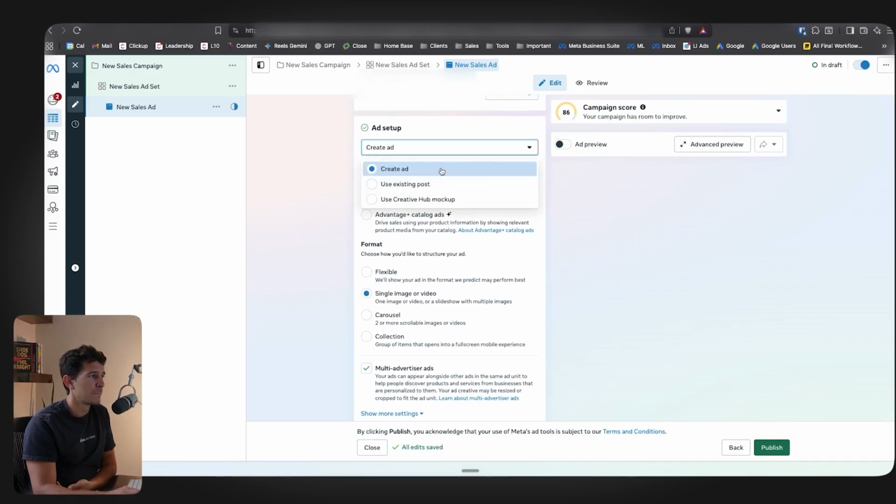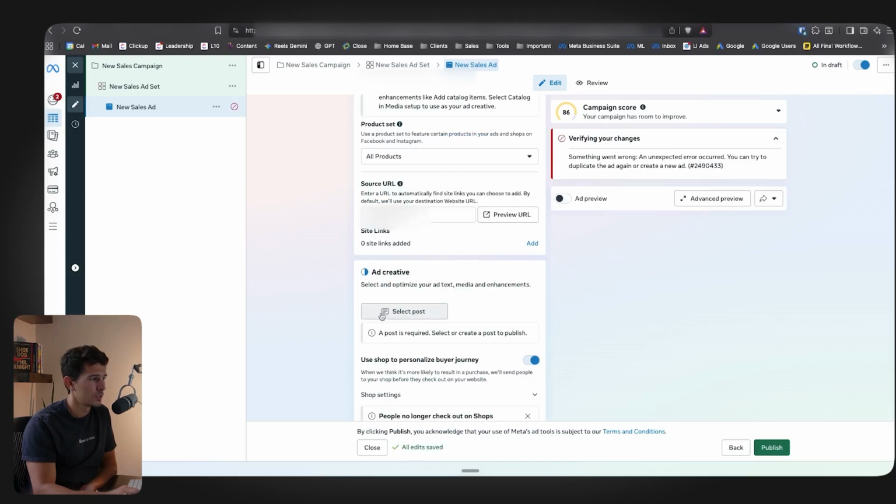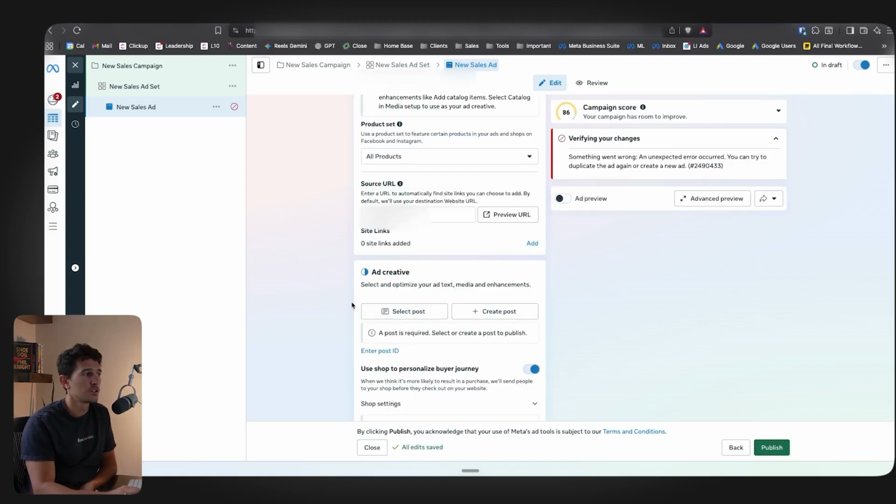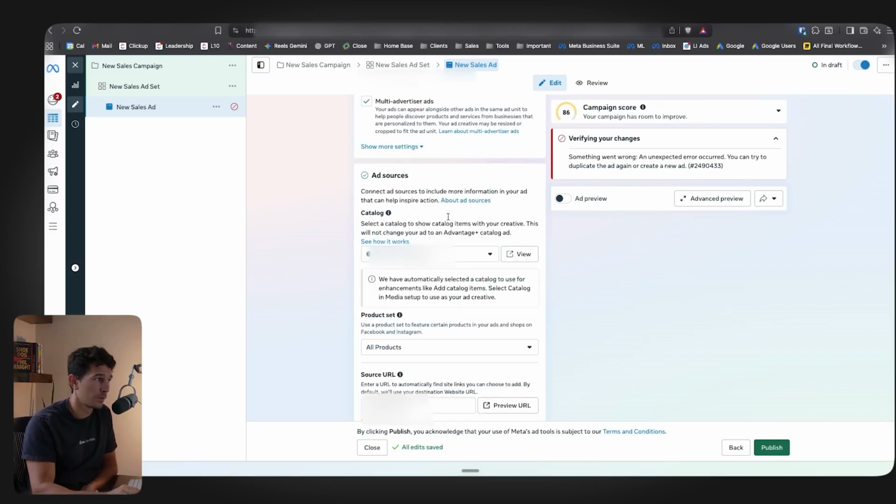Ad setup. You're going to have two options here that really matter. I don't really use Creative Hub Mockup. There's really two options here that matter. Create a new ad, which we'll go through, and use existing post. If you click use existing post, you're then going to be prompted to select a post down here, which means you're going to scour through your Instagram or your Facebook page and select a post you want to promote.